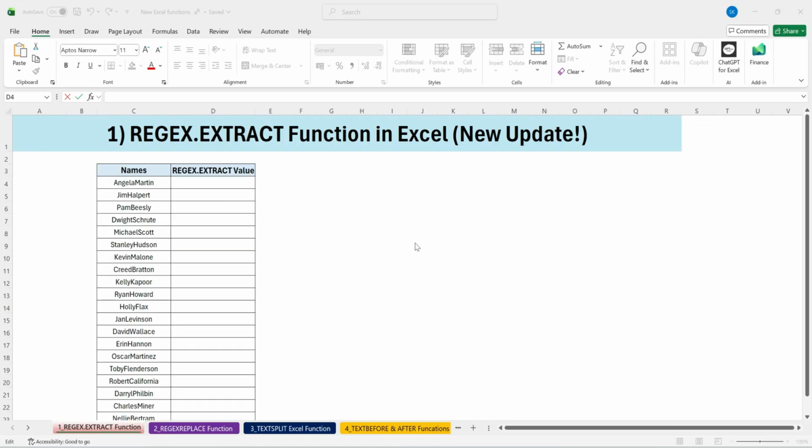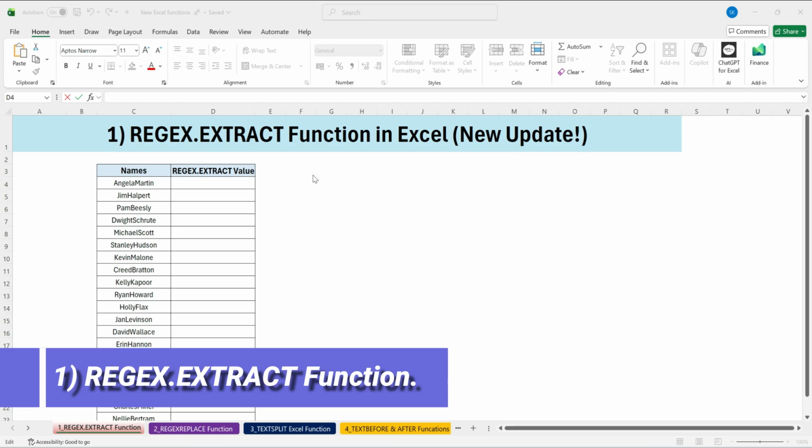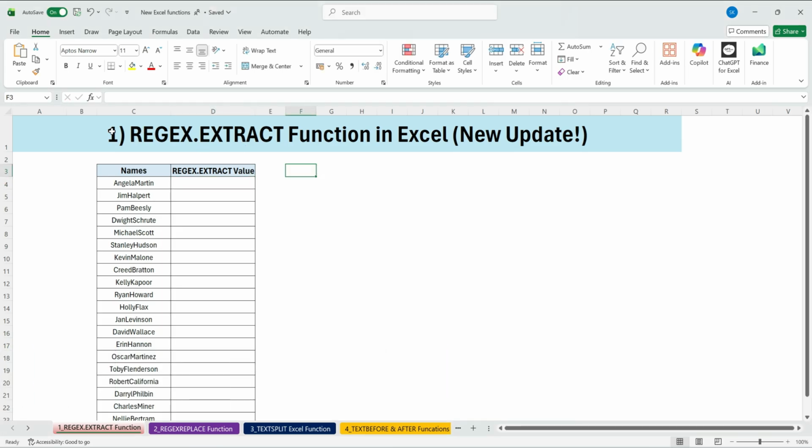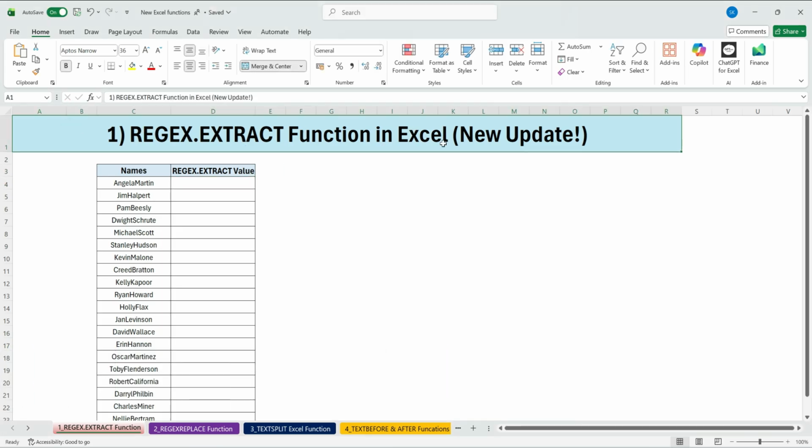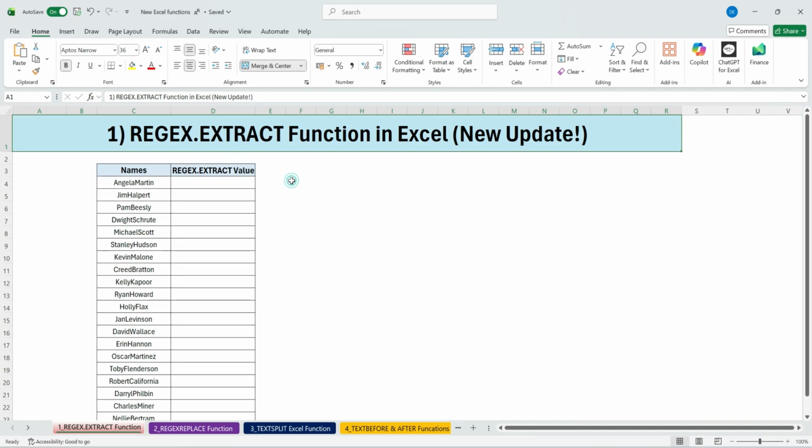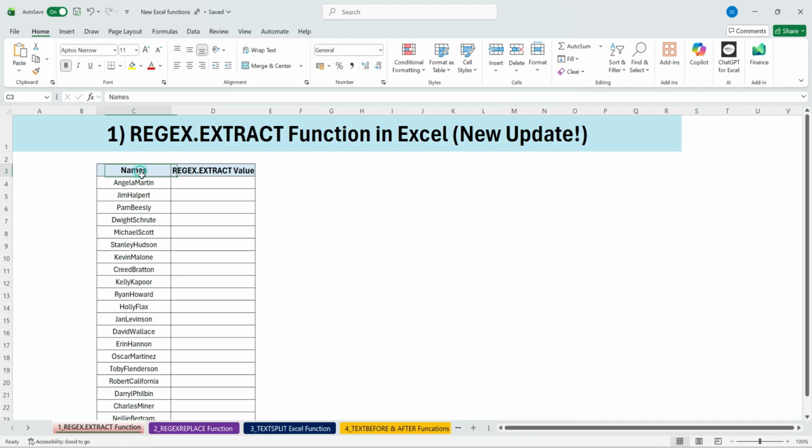First, how to use the REGEXEXTRACT function in Excel. New update: Excel just got even smarter with regex functions. Here we have a list of names, but notice they're all stuck together, like Angela Martin or Jim Halpert. We want to separate the first names from the last names without using LEFT, RIGHT, or complicated formulas. Let's see how REGEXEXTRACT can do that instantly.